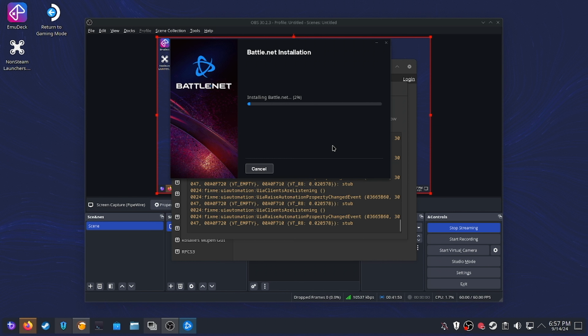Yep, it'll go through the install, and then you're golden. You have BattleNet. You can play Diablo, you can play World of Warcraft, you can even do whatever you want. It'll all run off Proton, usually just the latest build.